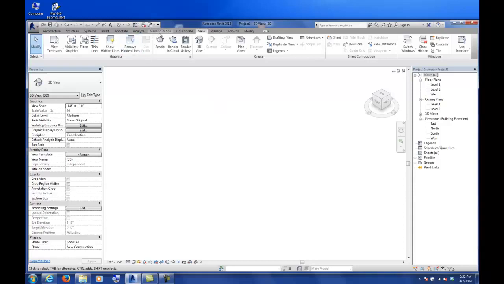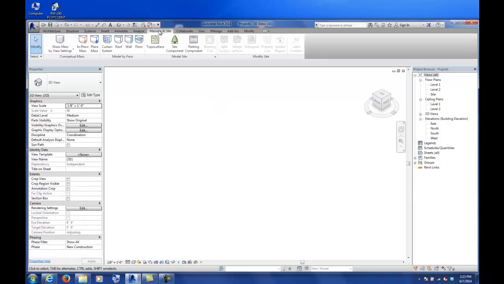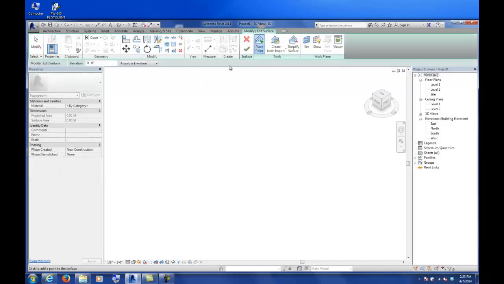Now the topography tools are over here under Massing and Site. It looks like there's not a whole lot available, but there are once we get a topography surface in here. There's basically Topo Surface as an option, and when you click on that, you'll see there are a couple of different ways of making a topography surface. One is by placing points. I could actually place points if I were to go into, let's say, a site plan.